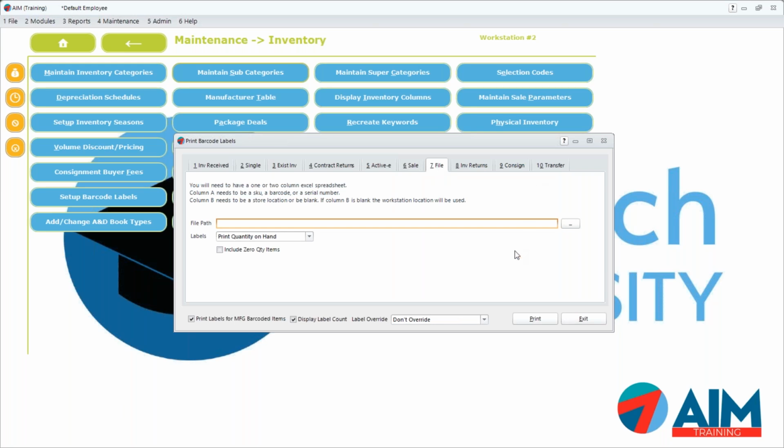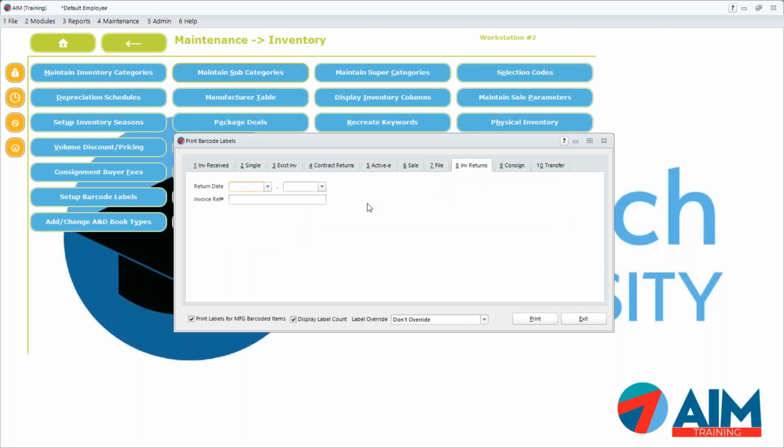If you've got an Excel spreadsheet of labels that you'd like to print based on SKUs and things like that, you can make a selection there. If you're talking about inventory returns, you can print based on that return date and an invoice reference if you'd like.